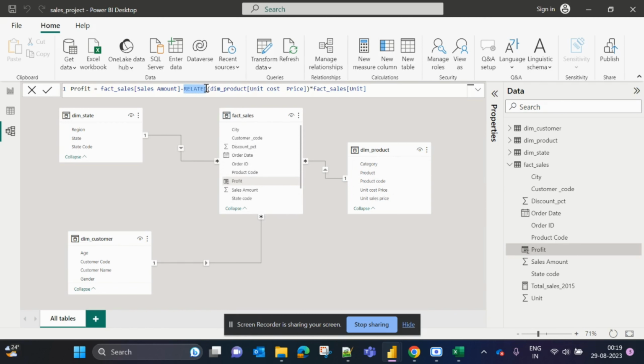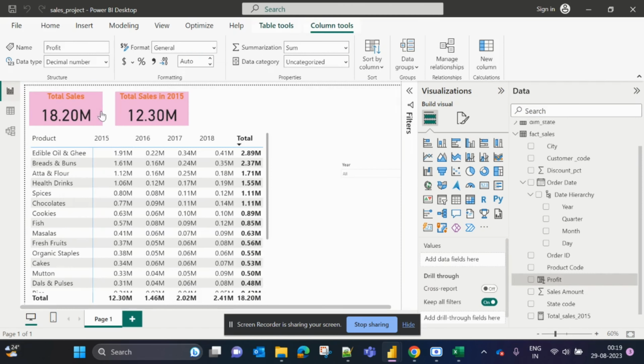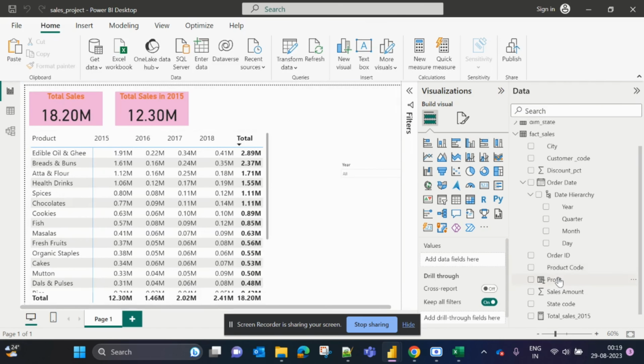Whenever you have that kind of scenario, where you are going to do some calculation and you are borrowing a field, or in Excel language a column, from the other table, then you have to use the related. But the drawback of the related is that it can pass only one argument, as one column. You cannot pass multiple columns inside the related. If you pass, it will be a syntax error. Okay, it's clear now. So the profit has been created.